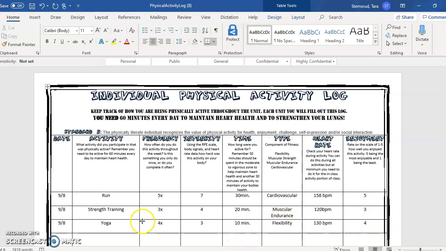So you can see here that on the 8th, I ran, I did some strength training, and I did yoga. I've put down how many times a week I usually do those. If you only do it once, just put 1. That is okay. Intensity, I put my intensity here. How long I was active for in minutes. I typed out what component of fitness it was, cardio, muscular endurance, and flexibility, my heart rate in beats per minute, and my enjoyment level.